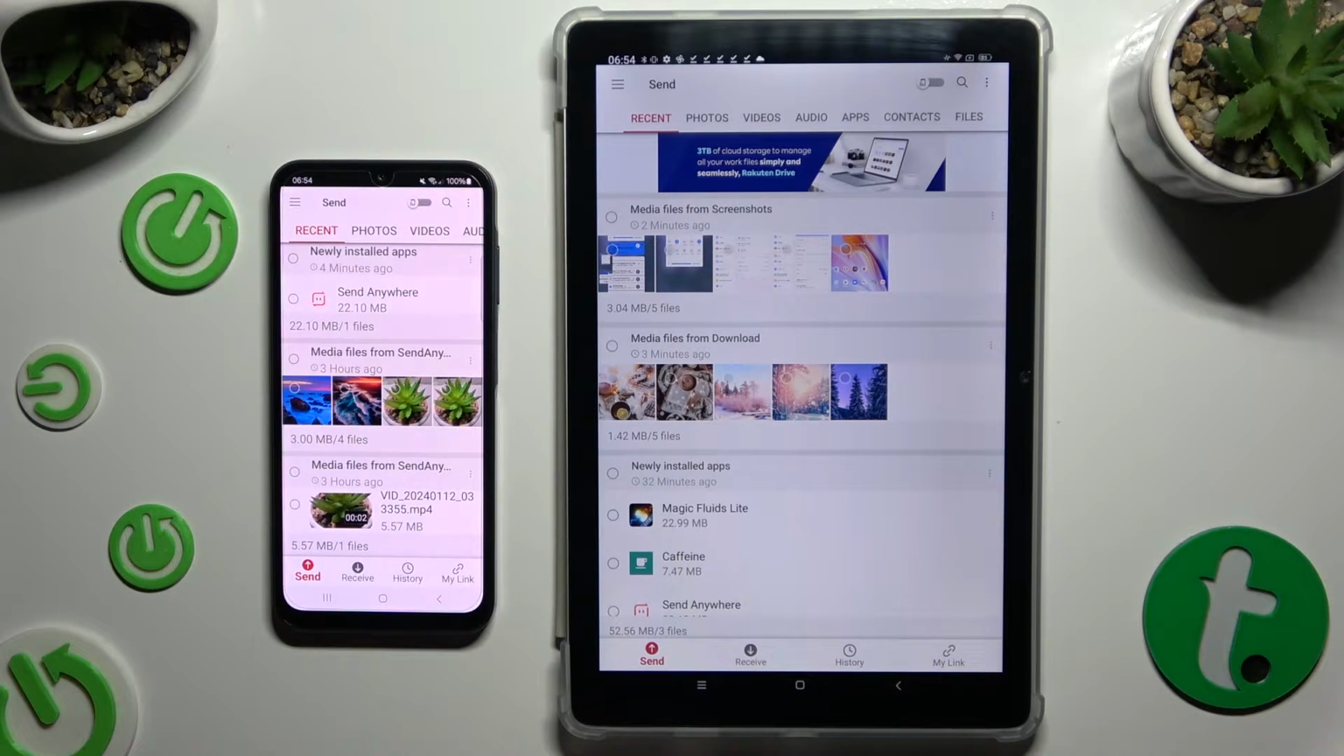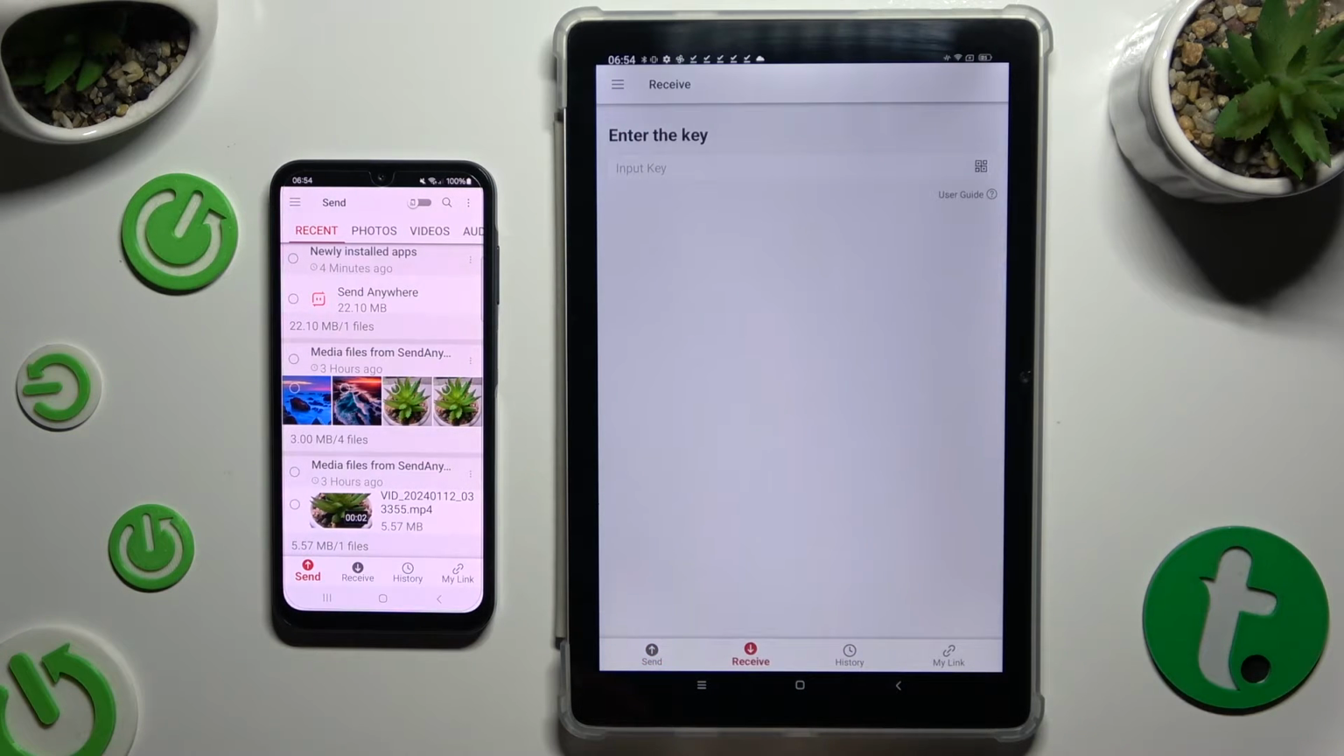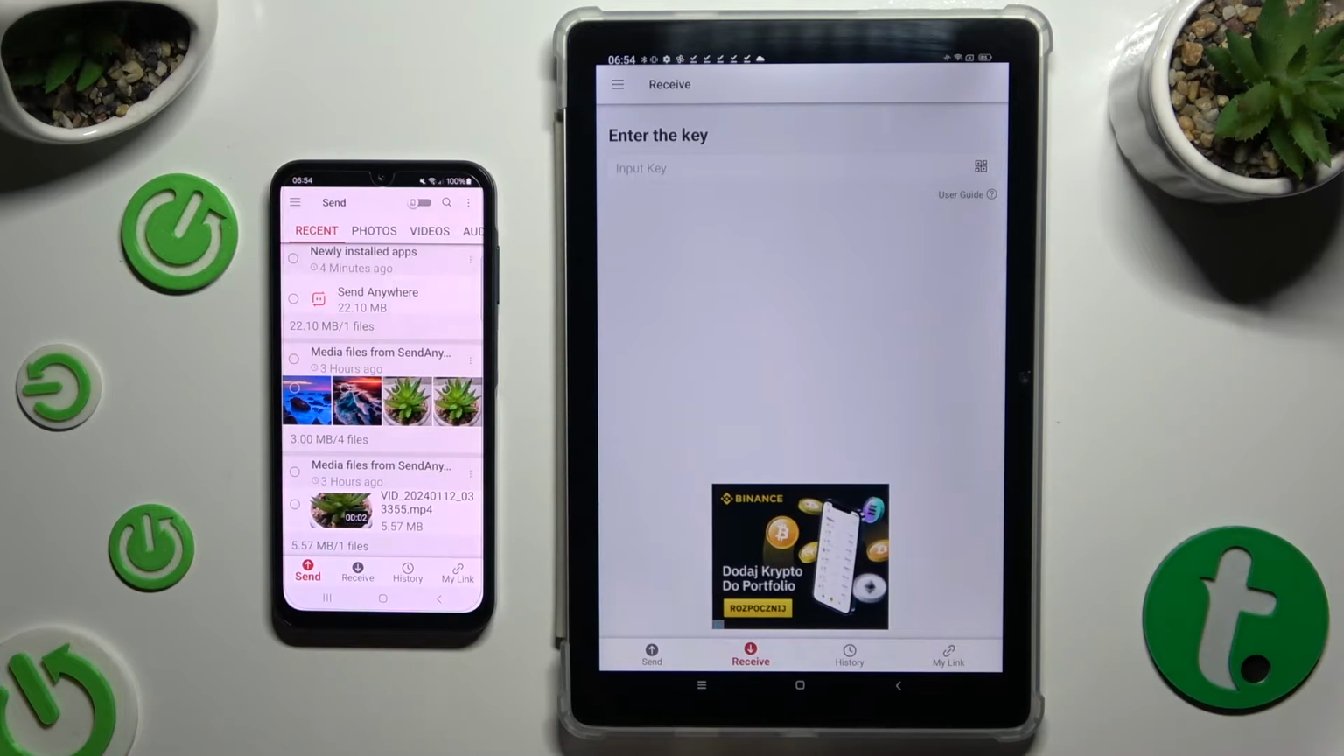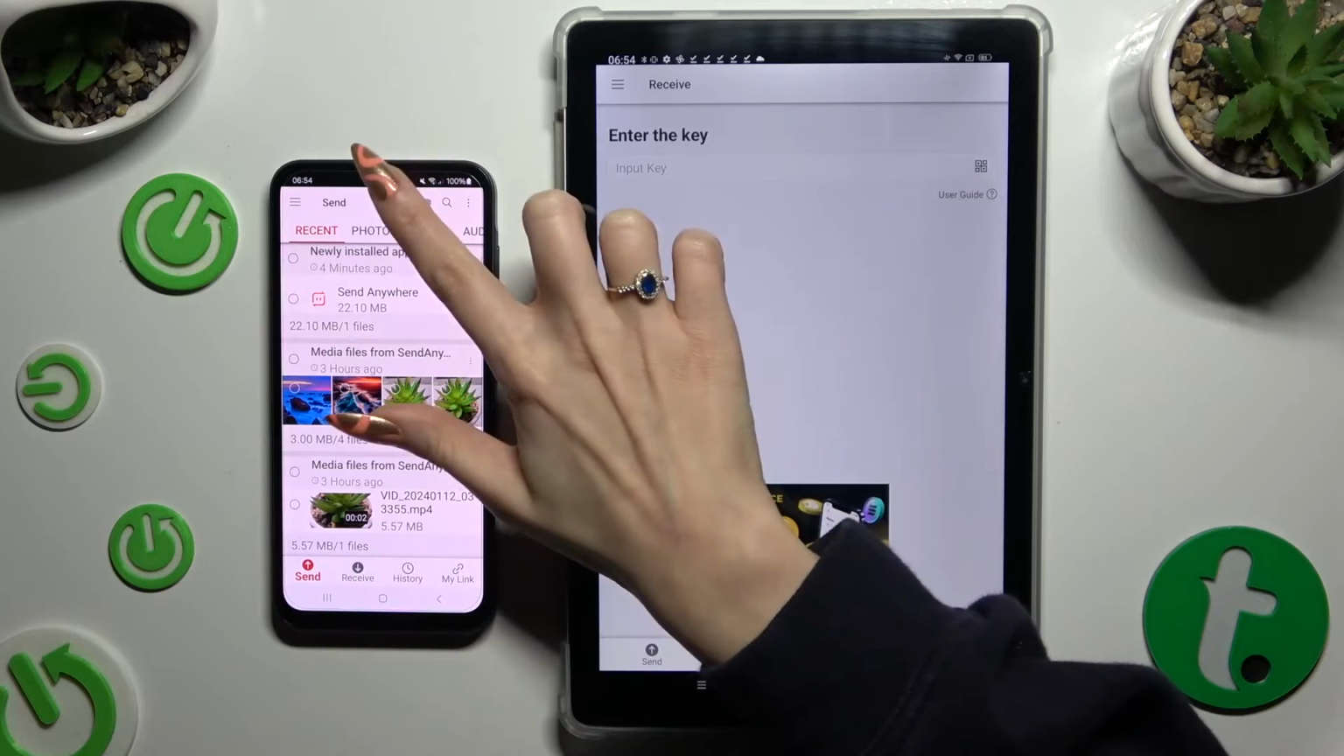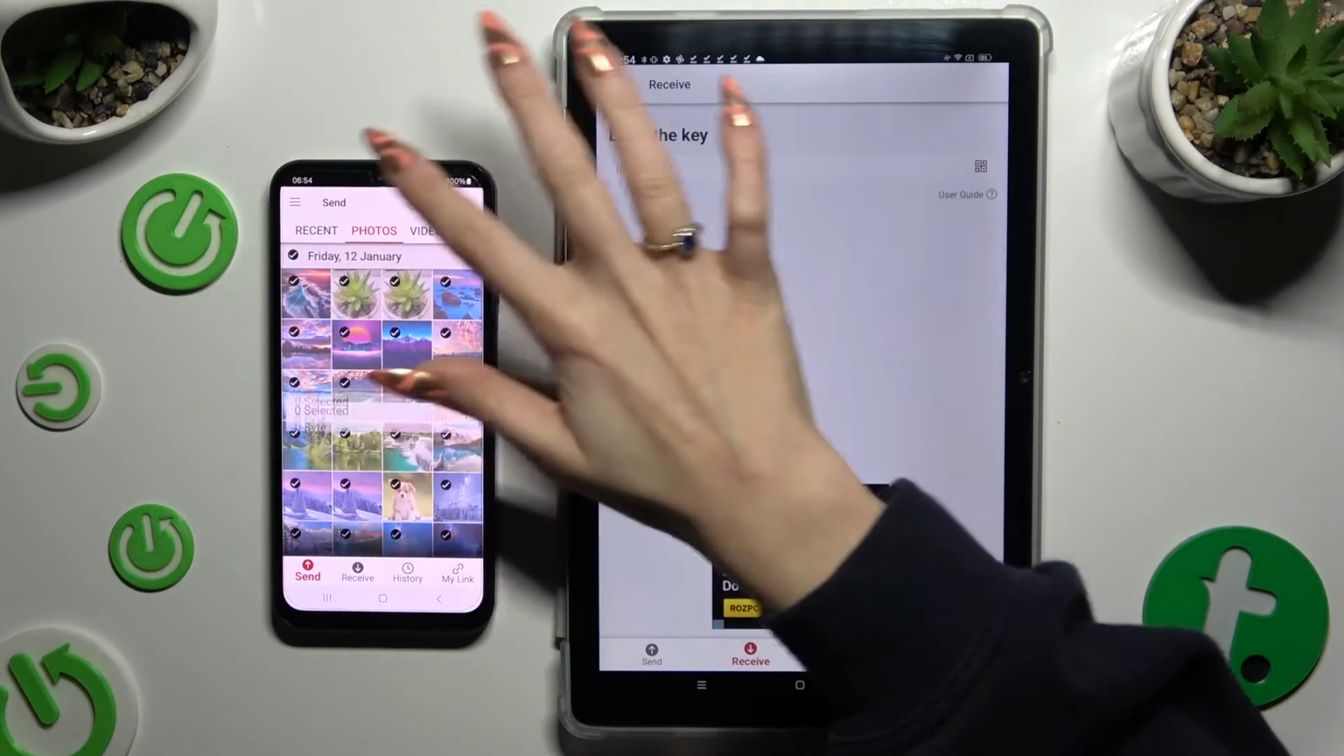And following that, select Send at the bottom left corner of Samsung. Then Receive right next to Send at the bottom of Blackview. Also on Samsung, using all of those categories at the top, you can select all of your files that you wish to transfer.